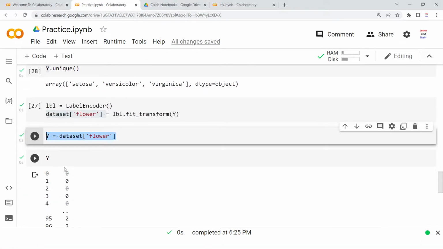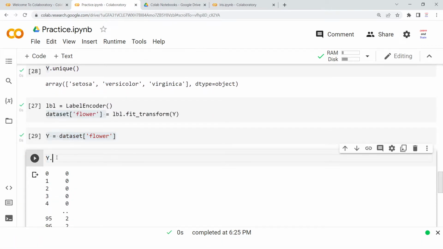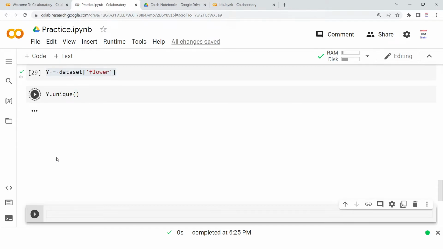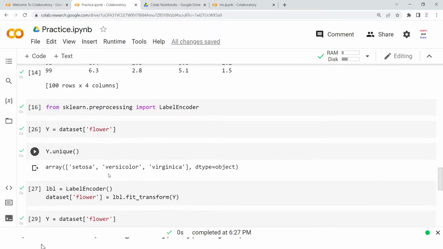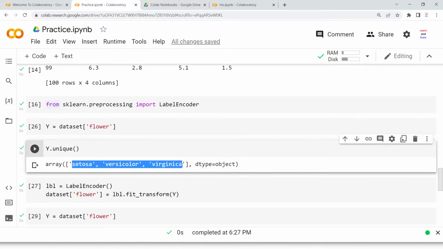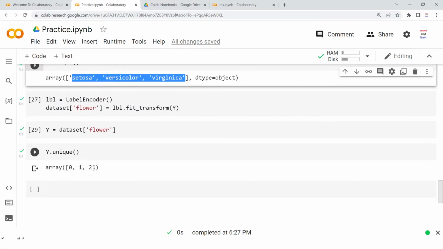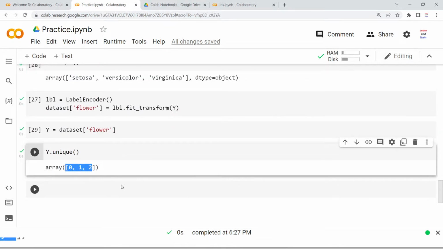Then we are checking the y values, y dot unique. Previously y dot unique had categorical values. Look at here, we had categorical values in the y dot unique. Now the same thing is converted into class 0, class 1, class 2.